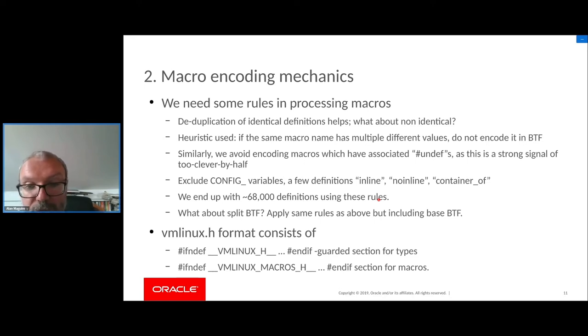So what I'm proposing is the vmlinux.h would have a guarded section for the types, the standard vmlinux.h section. So that would be all the types. And then following that would be a guarded section for vmlinux_macros.h. If there are no macros defined, that macro section wouldn't be there. So you can use the lack of presence of that macro section, and the lack of a define of vmlinux_macros.h, as a way of having your program handle the case where BTF macro information wasn't there. So if you've got an existing BPF program, the idea would be you can handle the case where you don't have BTF macros by using that definition as a kind of guard.